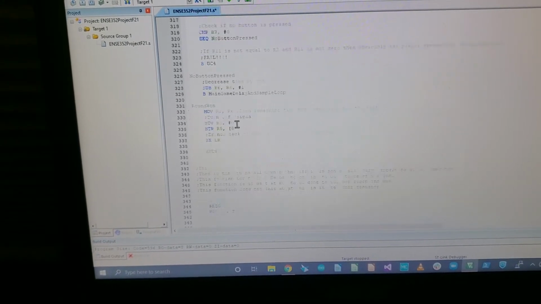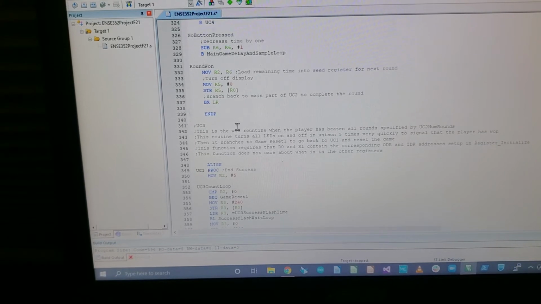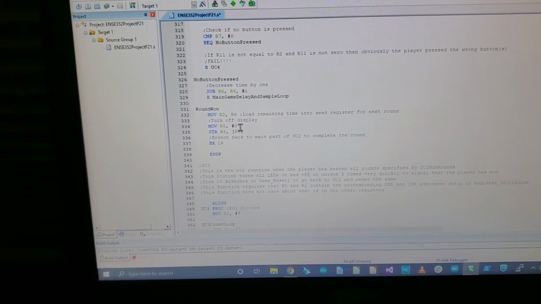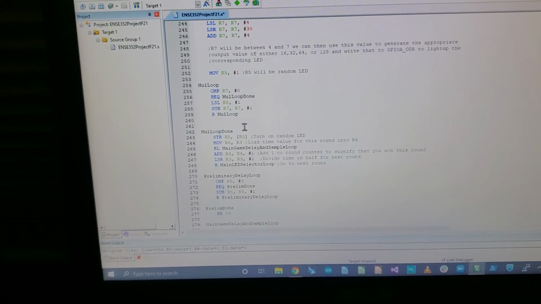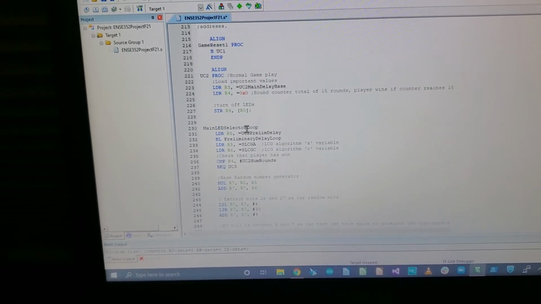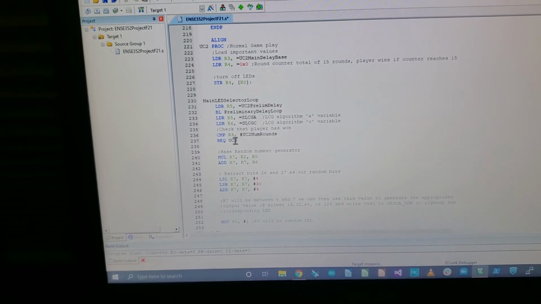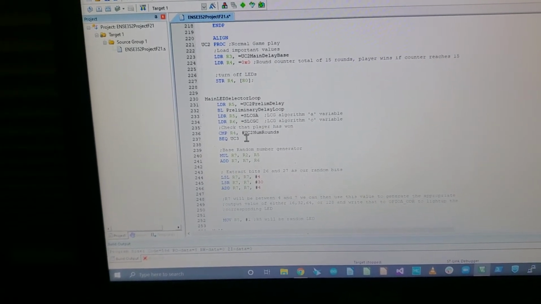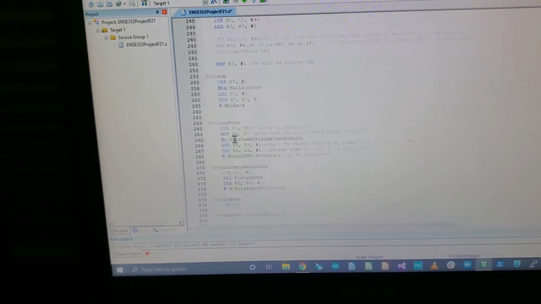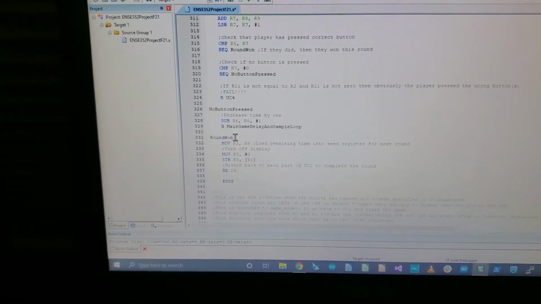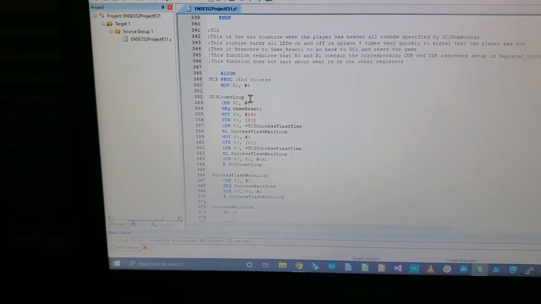Now say the player has beaten all the rounds. So that means, where are we? We compare: is R4 equal to UC2, the number of rounds? And if it is, then the player has won, and they go to section UC3 here. So that's the end success section.